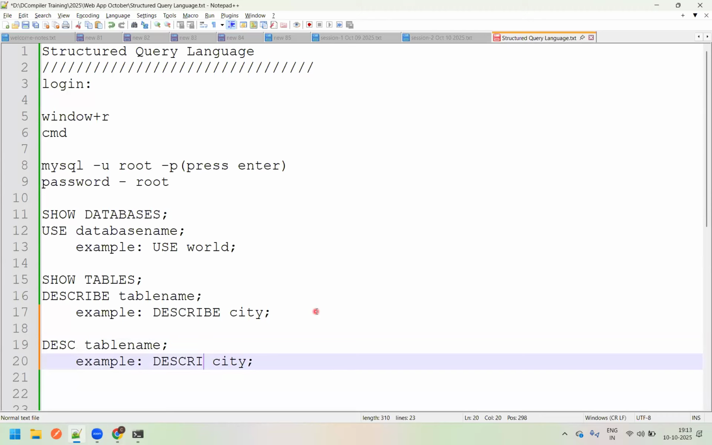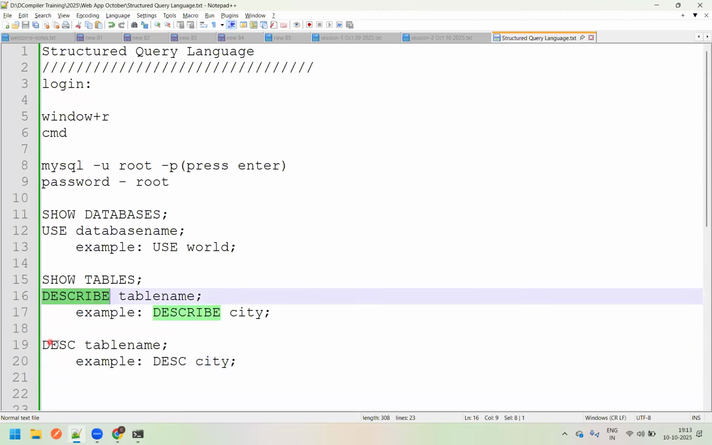Any one of your favorite, I'll go with both sometimes. DESC is the command. So preferably try to use this command because this is used in your where condition also in future.